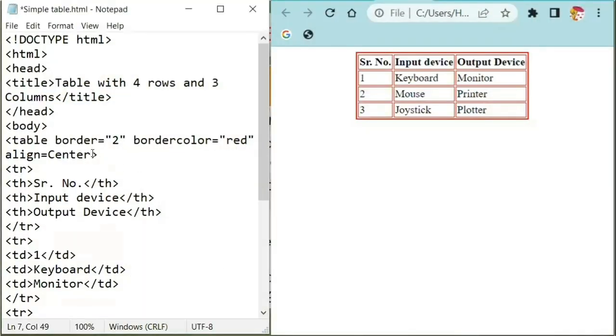Let's add the next attribute, that is BG color. So the BG color attribute will add color to your table. So here the value we have given is yellow. So here on the right side you can see our table background color has become yellow. Here you can add any other color value also according to your choice.